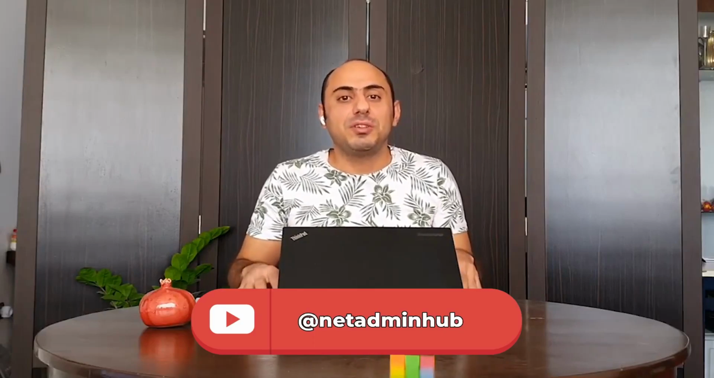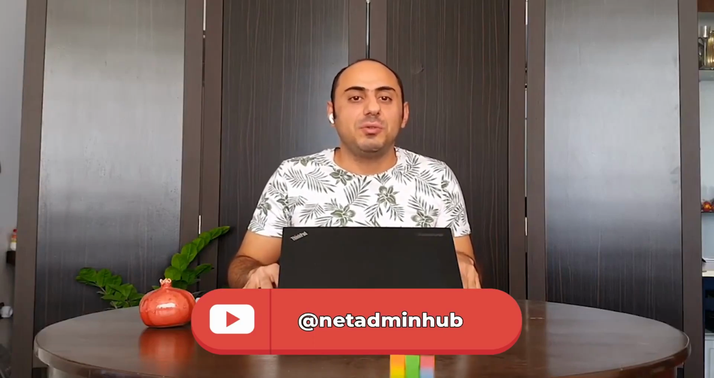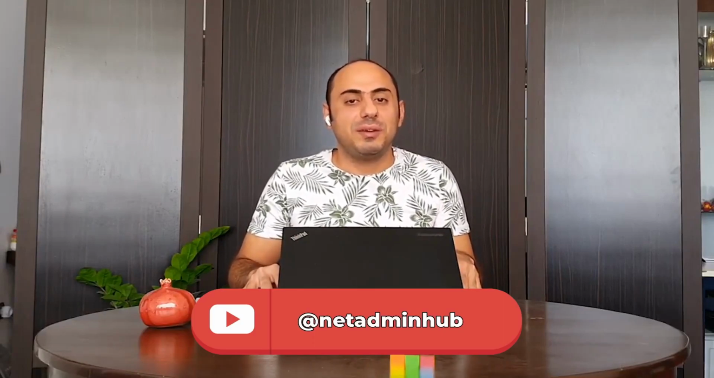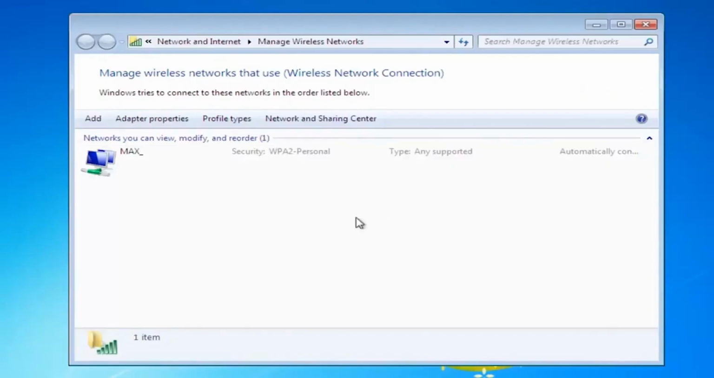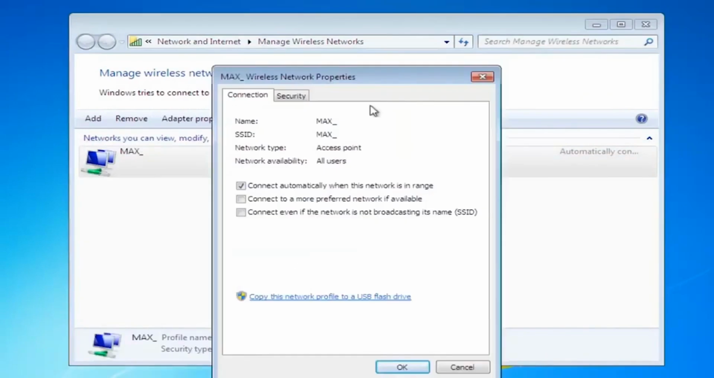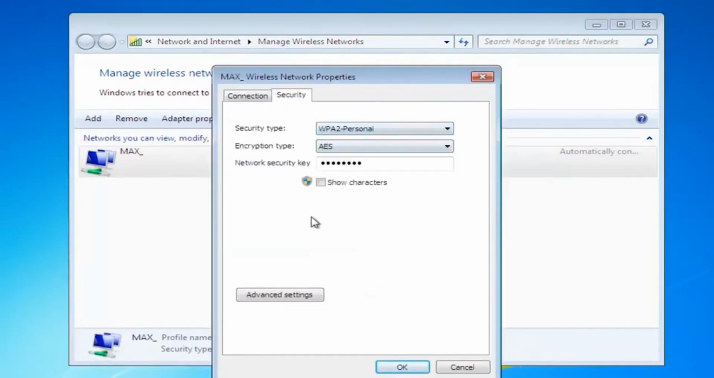Back in the days of Windows 7 and Windows 8, if we wanted to find our wireless network password, we would typically go to the Manage Wireless Network section, select the specific Wi-Fi name, open it up, and then check the password. However, in the newer versions of Windows, specifically Windows 10 and Windows 11, that feature is no longer available, as Microsoft has decided to remove it from the system.